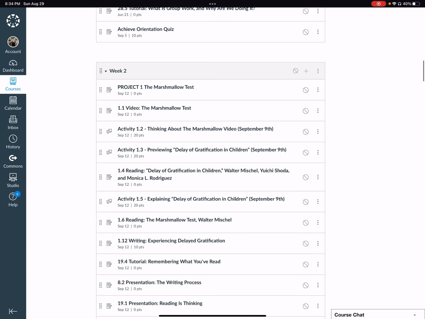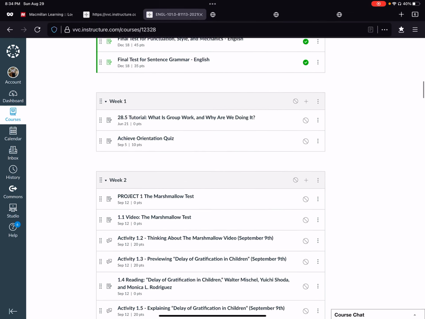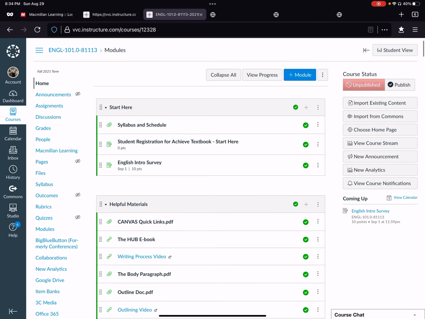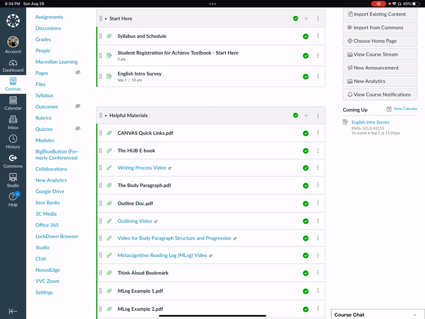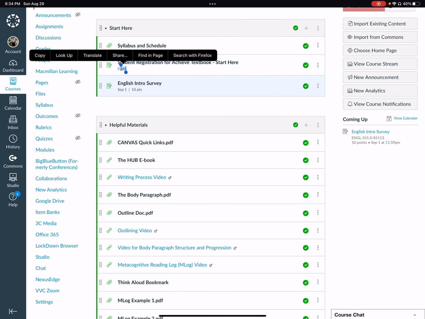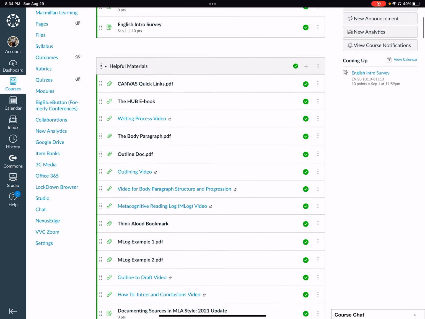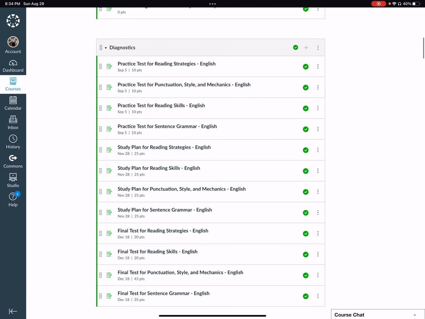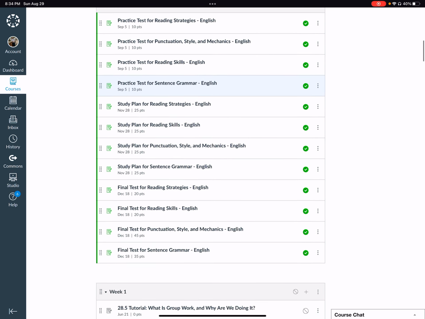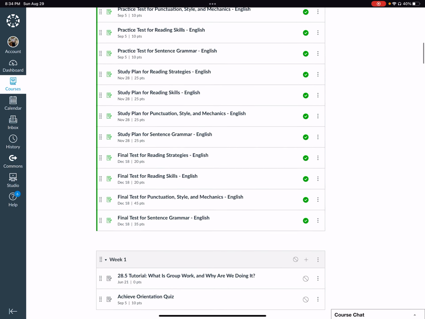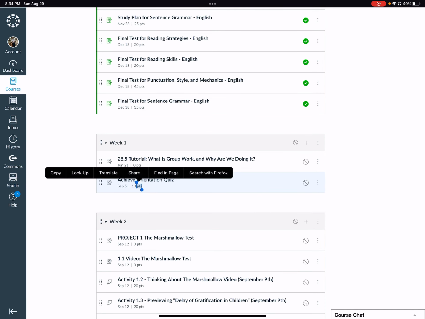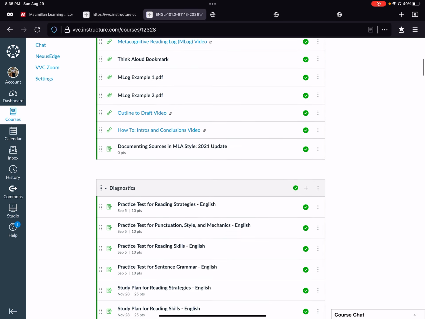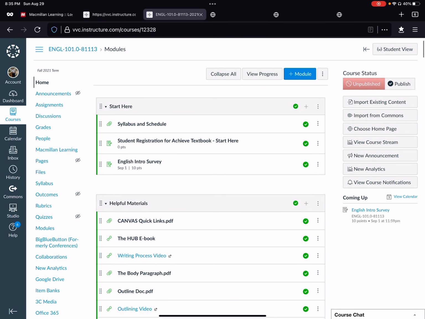And then starting in week 2, we're going to really dive into readings and quizzes and reflection activities and things like that. But for the beginning, just to go over it one more time, you're going to do the stuff in the Start Here section, register, do the English intro survey, check out all the helpful materials I've put up for you, do your practice tests for reading strategies, punctuation, style mechanics, reading skills, and sentence grammar. Take a look at this tutorial and do your Achieve orientation quiz, and that is going to take up your first week.